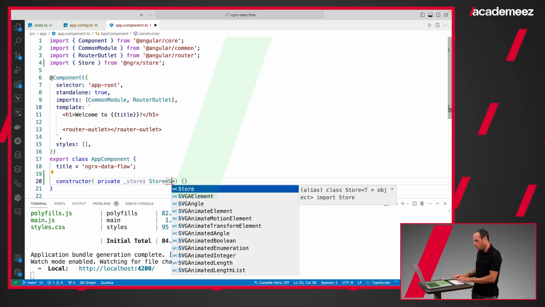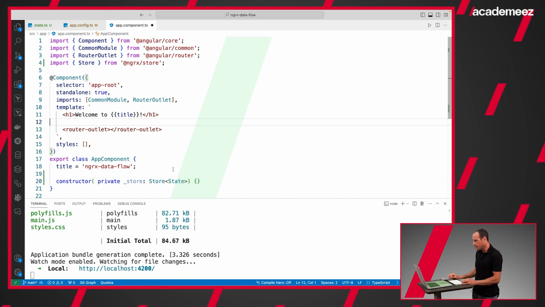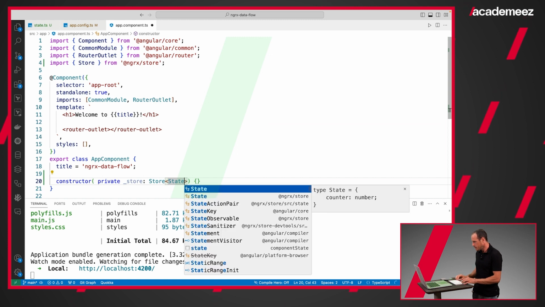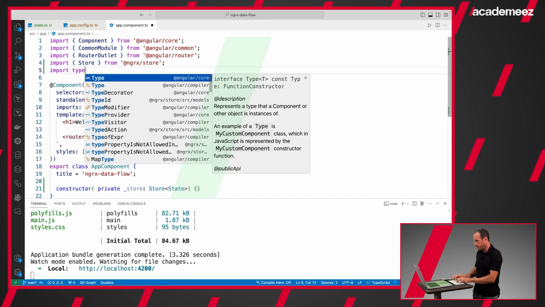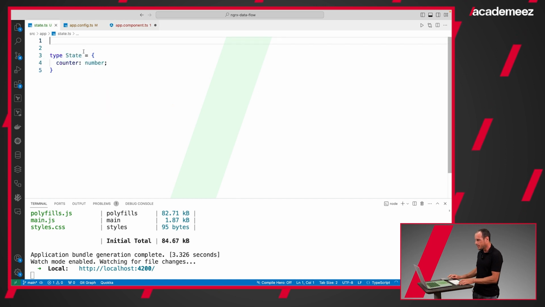And I can also place a generic type that mentions that the store contains a component of type state. We need to import our state. Our state is located in the state file, so let's import the type from it. I don't think I exported the state, so let's add an export in the state file.